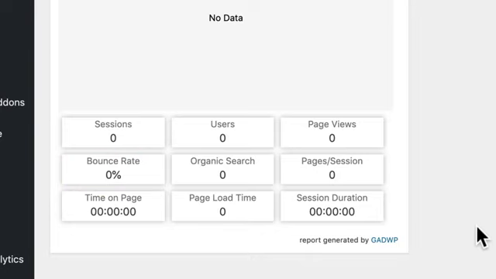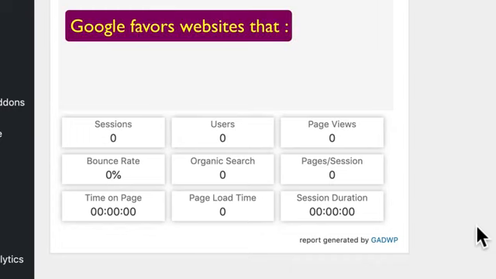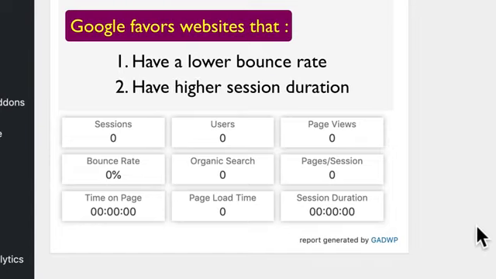How many people came from organic search, how many pages per session, how much time on an average page, and then page load time, so how fast is your website, and session duration, so during the whole user session, how long did they stay on your website for? So all of that is super interesting. Google does favor websites that have a lower bounce rate, so people aren't just coming on your website and leaving. And they also favor a website that has higher session duration, so people that go on a website and just stay on there for longer.